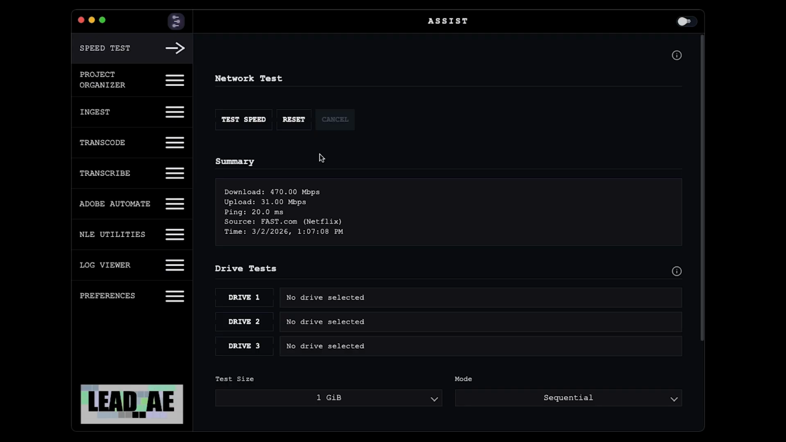And if you ever want to clear the section and start fresh, use reset. When the test completes, the summary updates with the three numbers and a timestamp. That's your quick sanity check before you start a job that depends on the network.